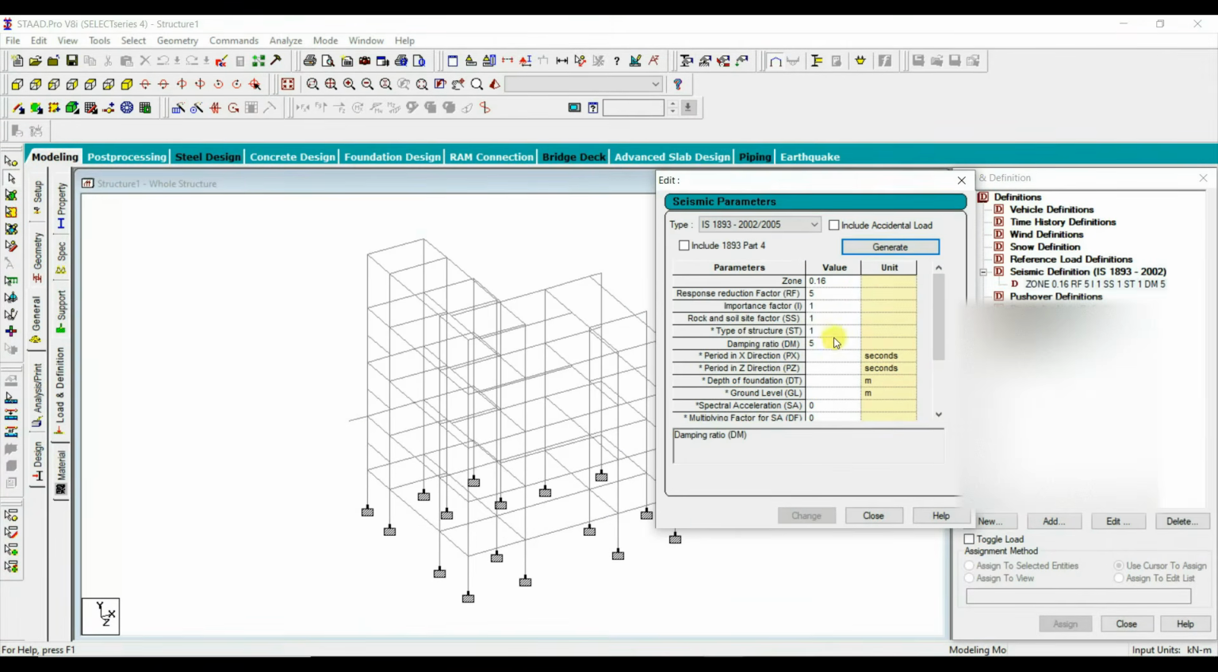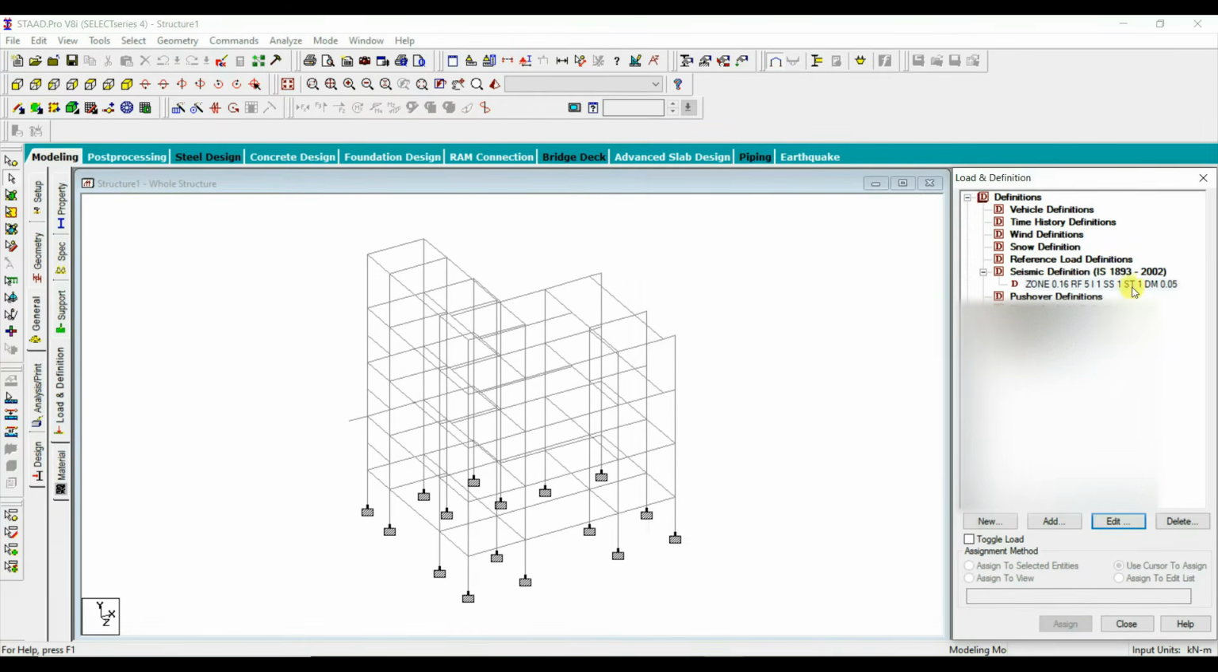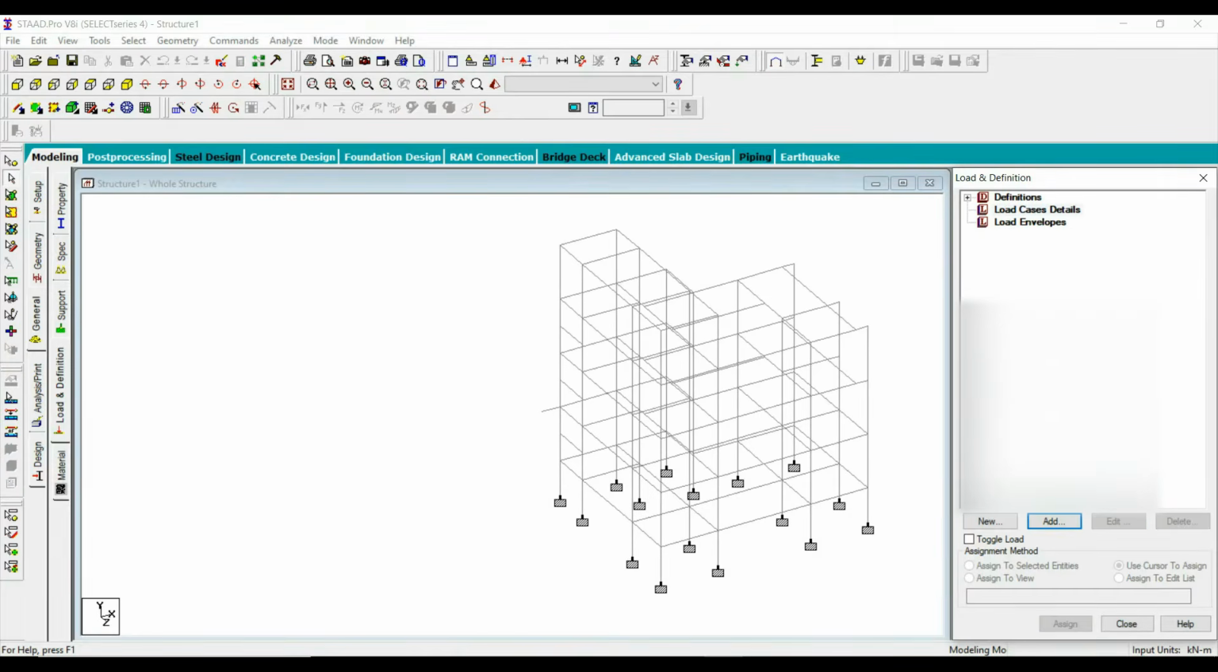Now give add. After generating, here the damping ratio we need to change. It is 0.05. Give change. So you can see here it is changed. We are done with the definition of seismic load. Now let's add load case details.